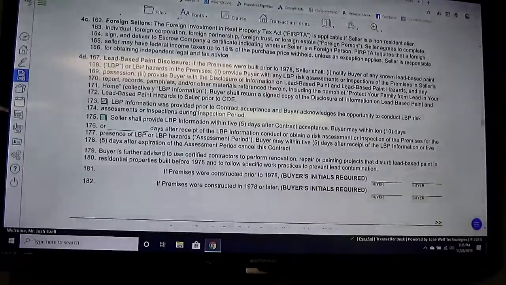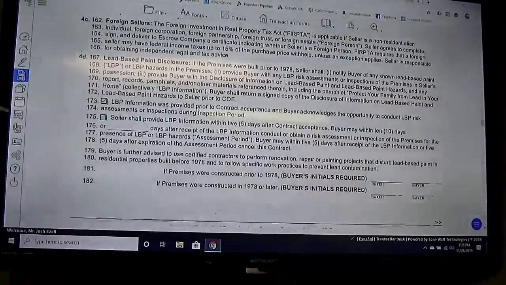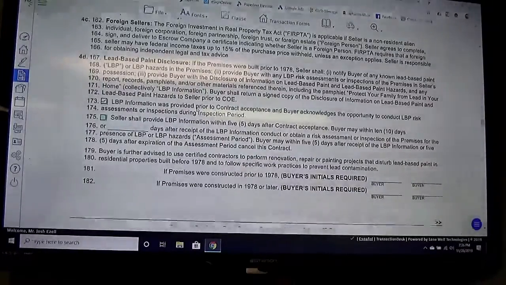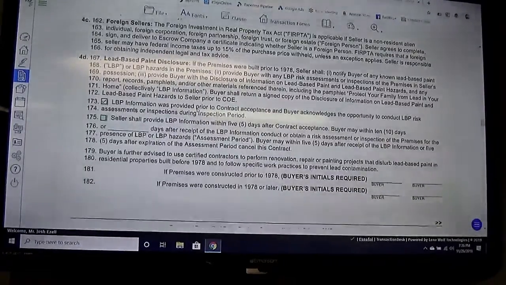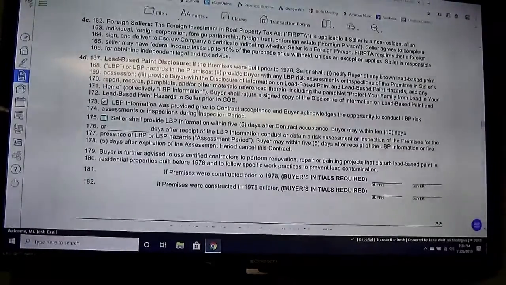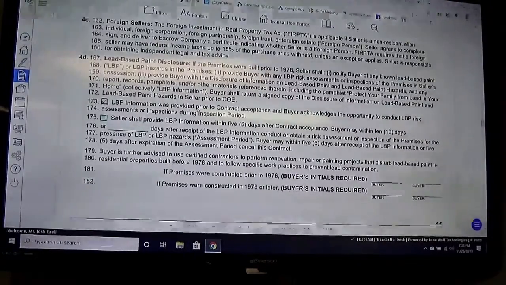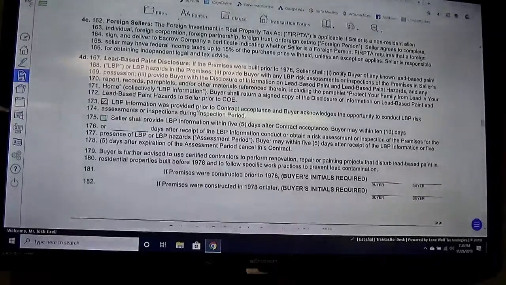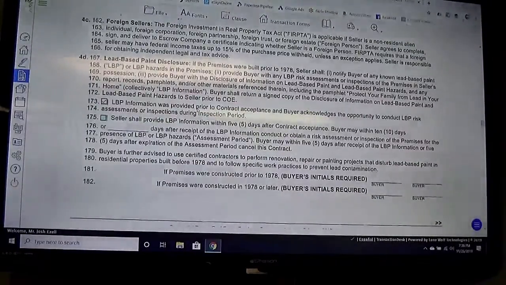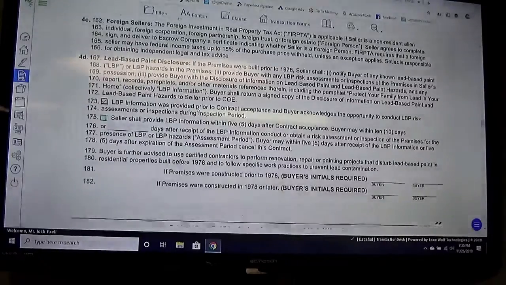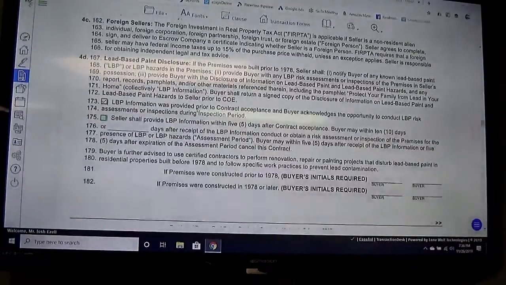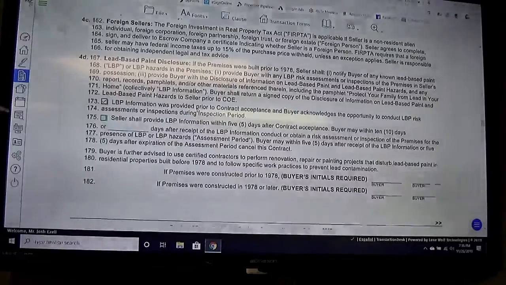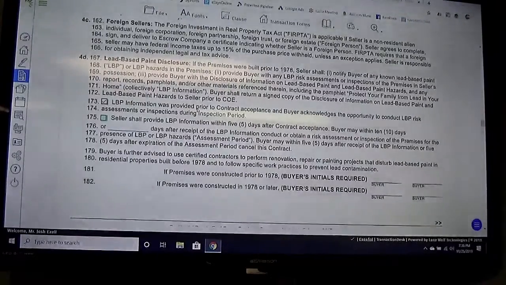Okay? Now, here's the thing. Even if the home was built, let's say you're working in the Biltmore, right there off Camelback, everything's built in the 50s and 60s. What's the likelihood that it is the same seller that had it since 1962? Rare. They're not going to have the information you want anyway. Chances are these people bought it within the last 10 years themselves. And if you actually read 175, sellers shall provide lead-based paint information within 5 days after contract acceptance.